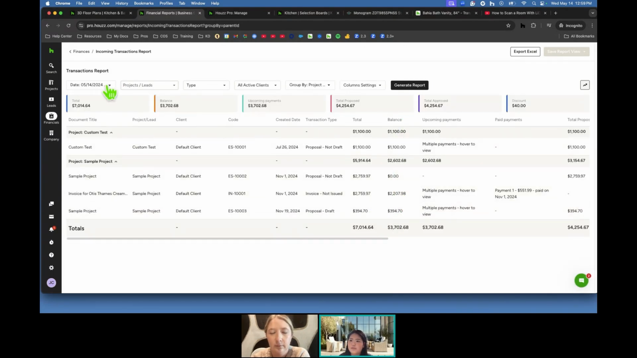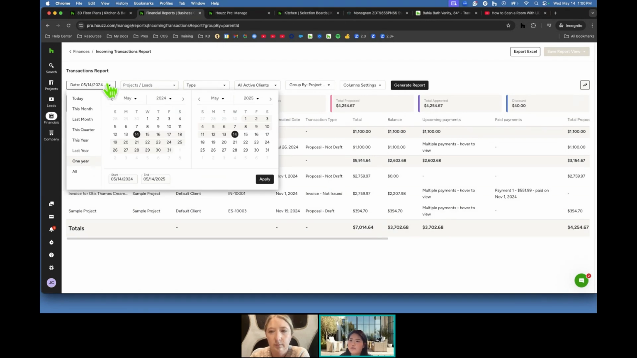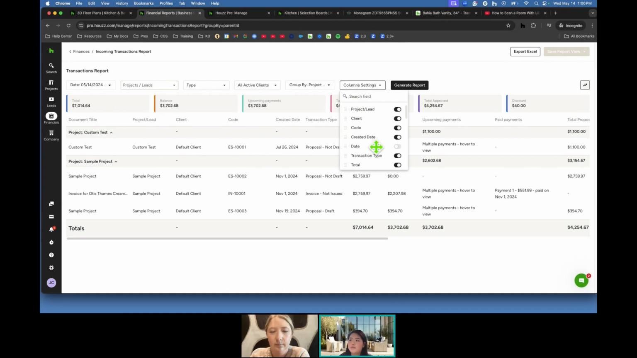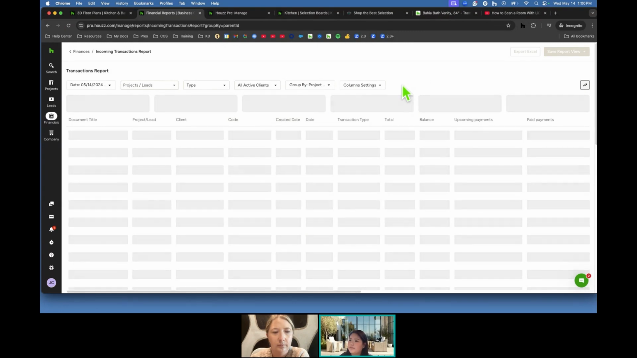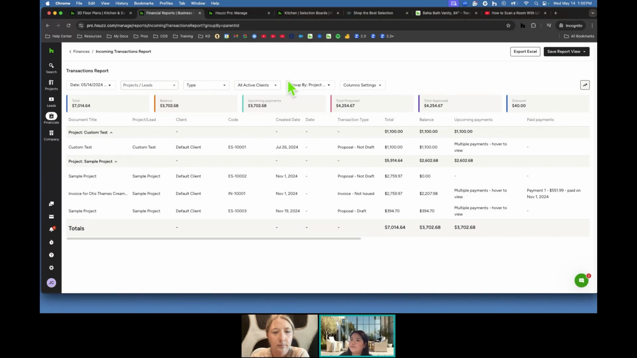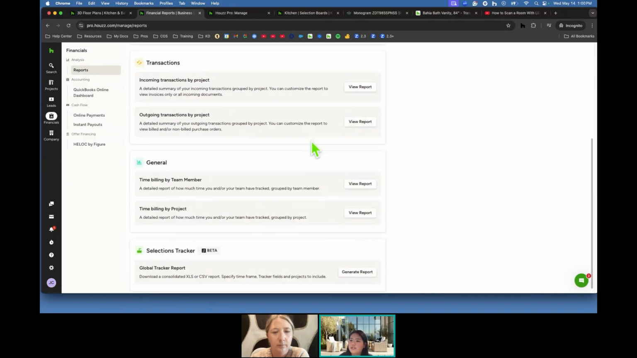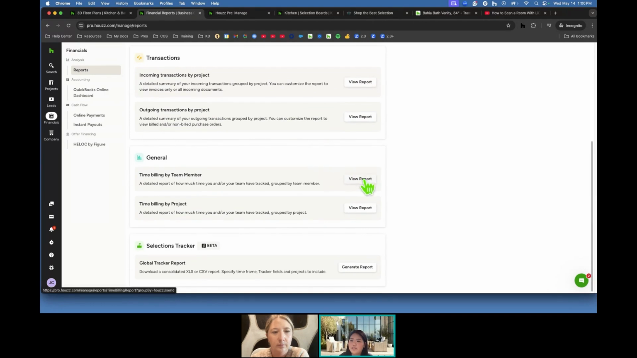So you can filter them up here. You can filter it by a custom date or by quarter. We have the projects that you want to pull up, even down to the columns, what kind of columns you want to see. So I can customize this. And then once I'm done, I'll click Generate Report. So these would be the incoming transactions report. Then we have the payments report, payouts. And then if you guys are doing any team member billing in Houzz, you can pull those reports up here as well. Okay. Awesome. Perfect.